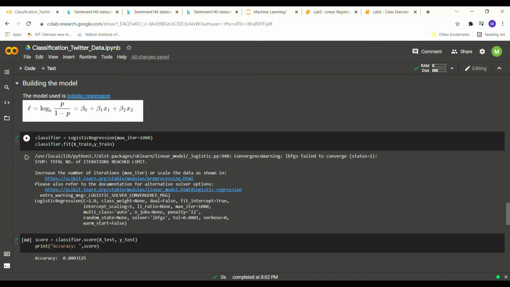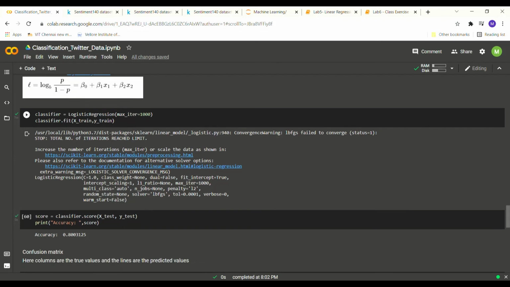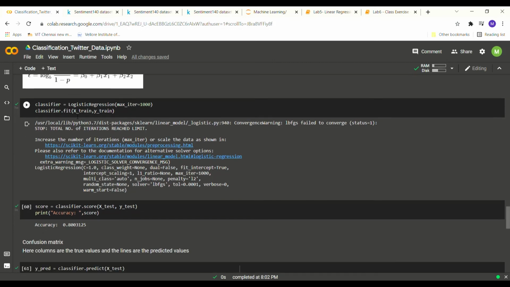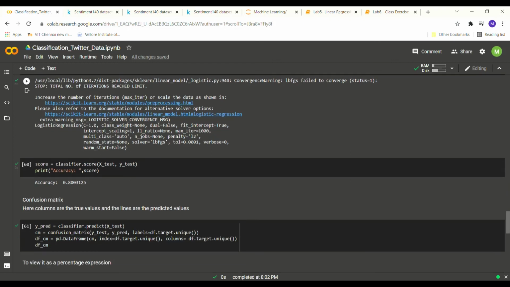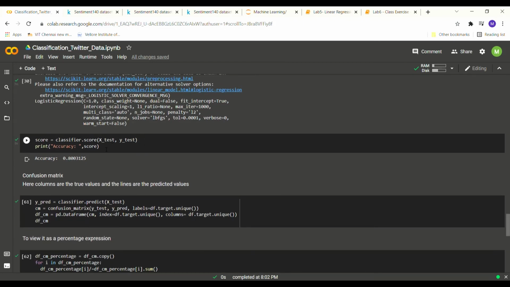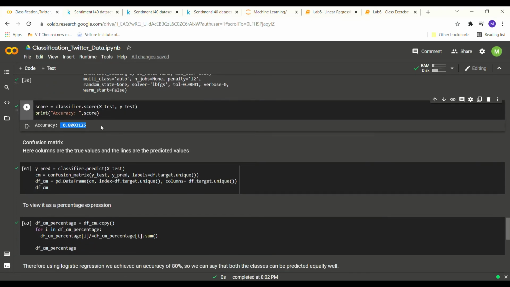We use the logistic regression, and we have set the maximum iterations as 1000, and we fit the training data set over here. And if we look at the accuracy of the model that we've built, we can see that the accuracy is 0.8, which is pretty good.